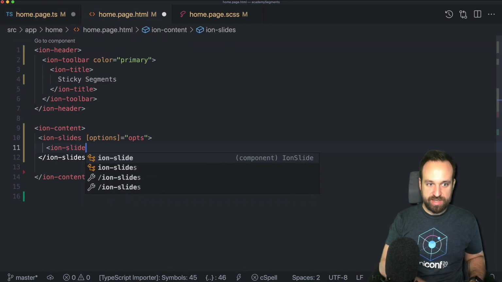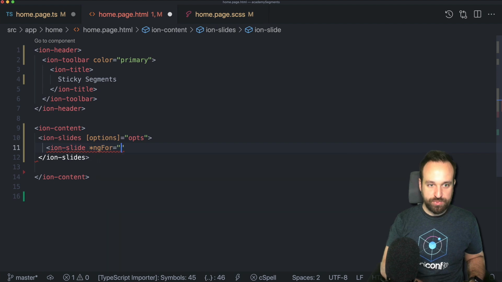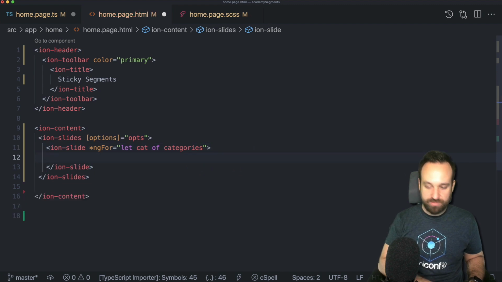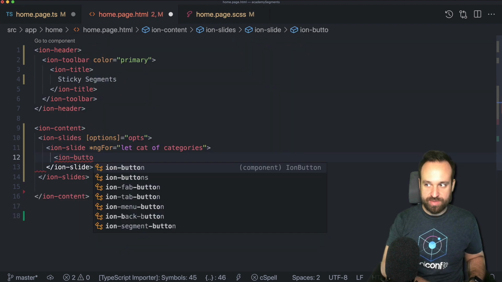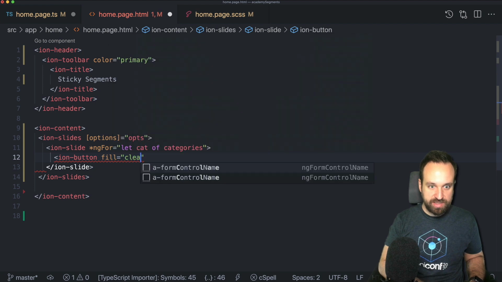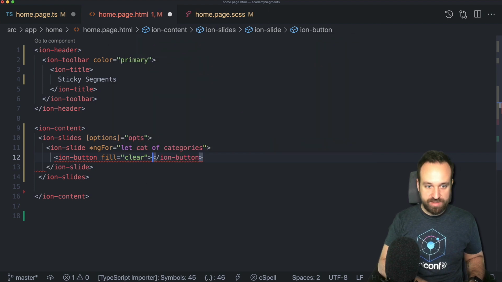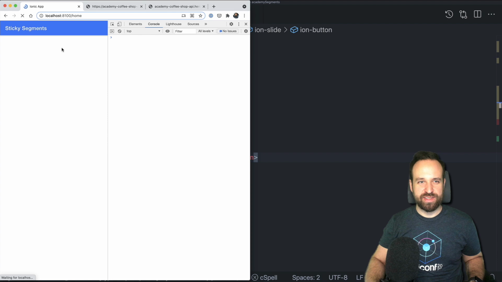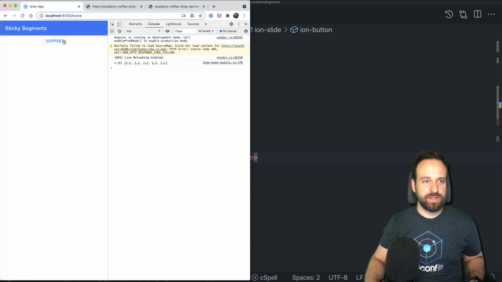And then we got an Ion Slide basically for every category that we got. So let cat of categories, and then let's use an Ion button within our slides. We're gonna use a clear fill and use the category.name. So that's the first part, and that should already display the segments. Yeah, it looks like this.